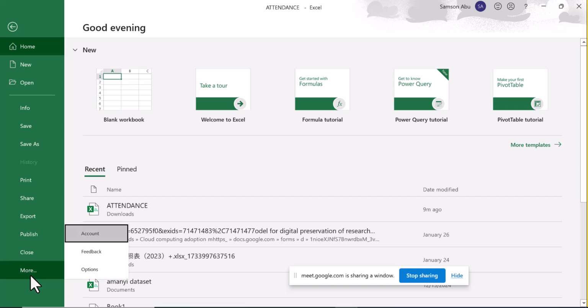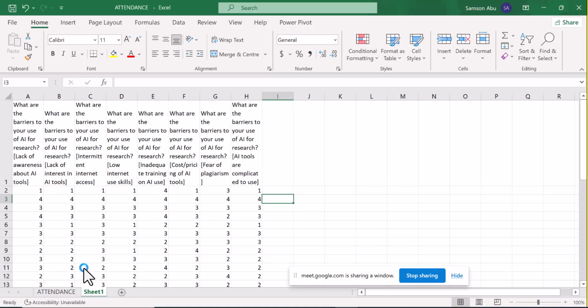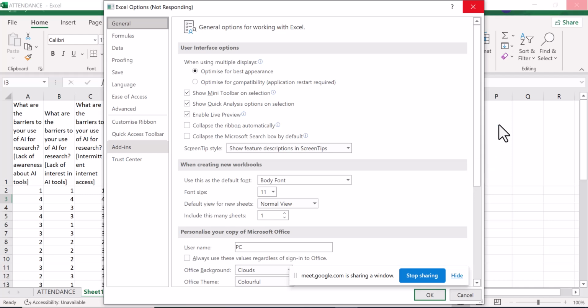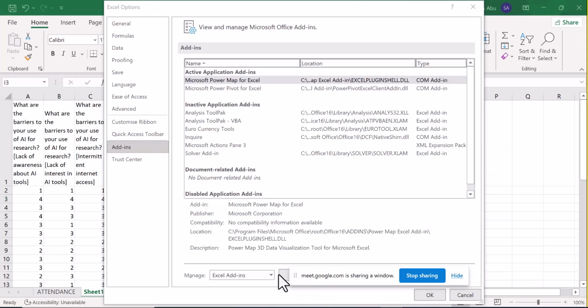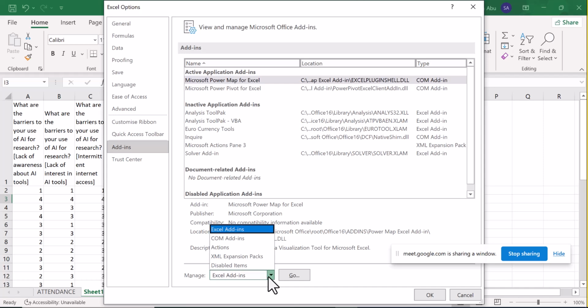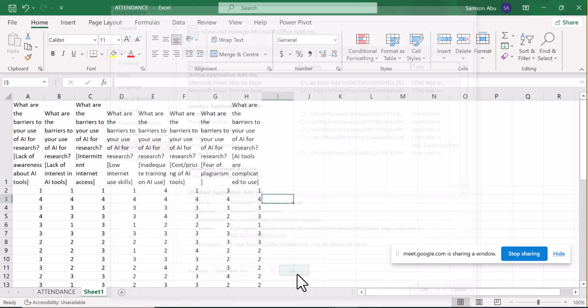Once you get to More, you click on Options. Once you click on Options, then you go to Add-ins. You click on Add-ins. The next thing to do is to scroll down. You are going to see Manage, and then you are going to see Excel Add-ins. Let me click on the drop down, then I'll click on Go.